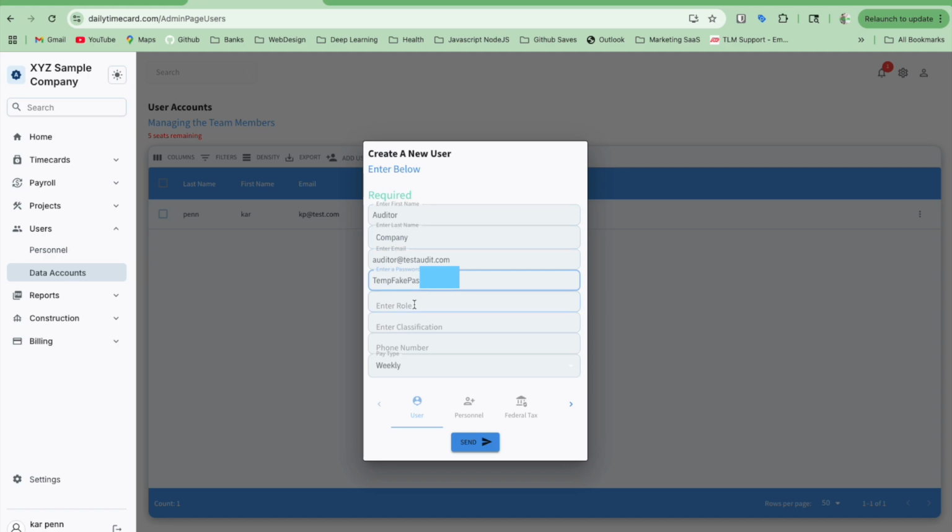So here we're going to enter in the role. Usually you would either do a company admin account, project manager, or auditor, or you can put one of the trades like carpenter, electrician. It's up to you. You can fill it out.